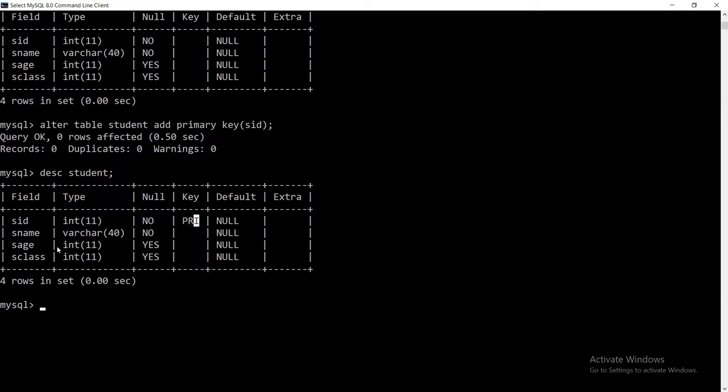Or else, for example, SH is allowing null value, right? I don't want to allow the null value. Then what can I do? I can write like this: alter table student. I would like to modify the existing property, which is going to allow null value. Then I can go for modify. What do I need to modify? SH. I need to modify SH, which is of type integer, and I need to define it as type not null.